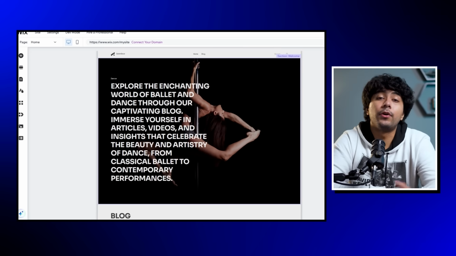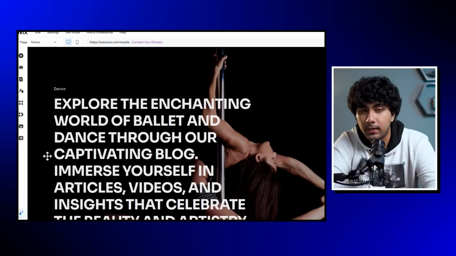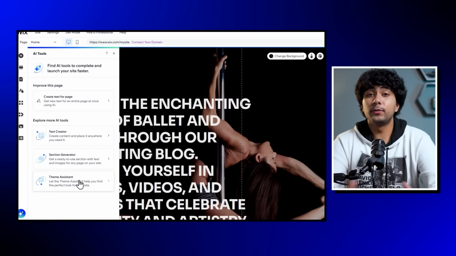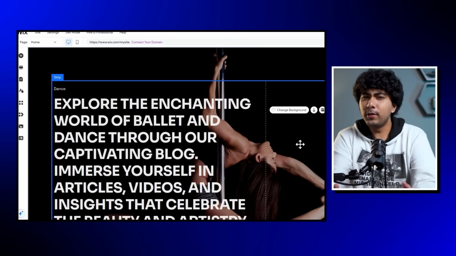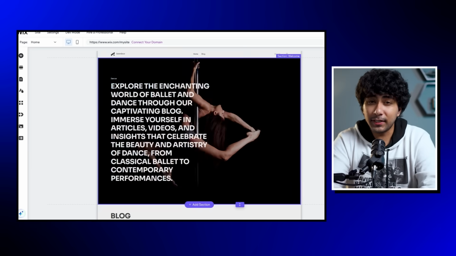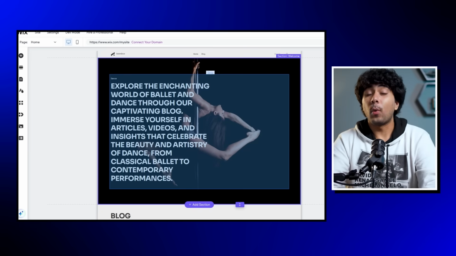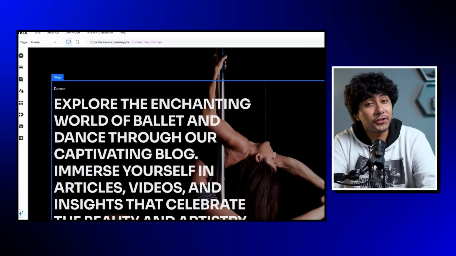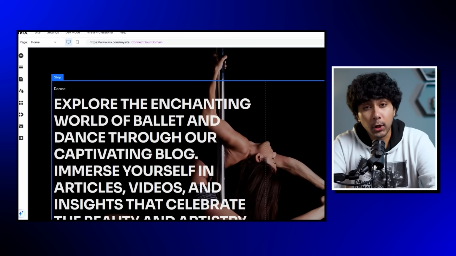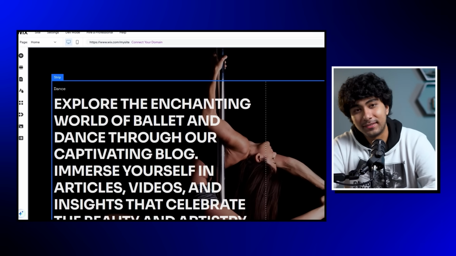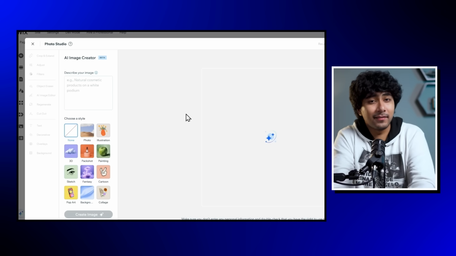For instance, if I want to change the background image, I can easily do that. It also gives you the capability to create images with AI. If I head to this part, you'll see that we have several additional tools at our disposal. This is quite intriguing: text generator, section builder, and theme assistant. All in all, it leads to quite an impressive result. Would you try this method if it meant you'd get things done quicker?